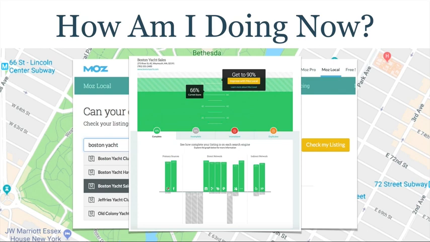What we're looking for in a perfect world would be a perfect score of 100. We want to make sure that we're listed in all the different directories and that our information is consistent and there aren't duplicate listings. So this is a key element of local search, that you have consistency across all your listings throughout the web.